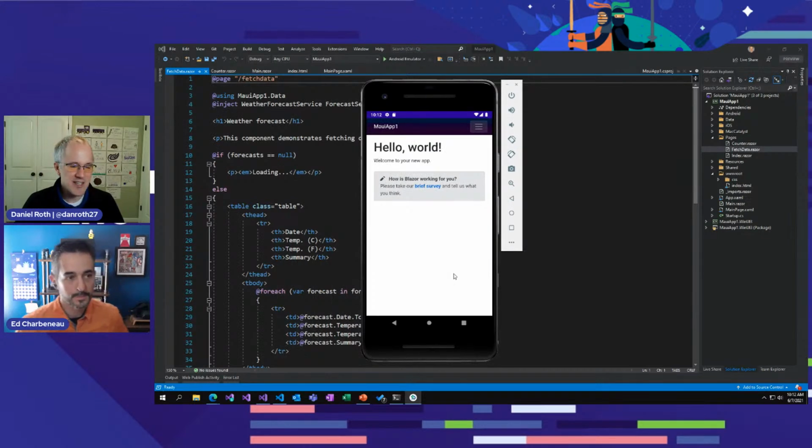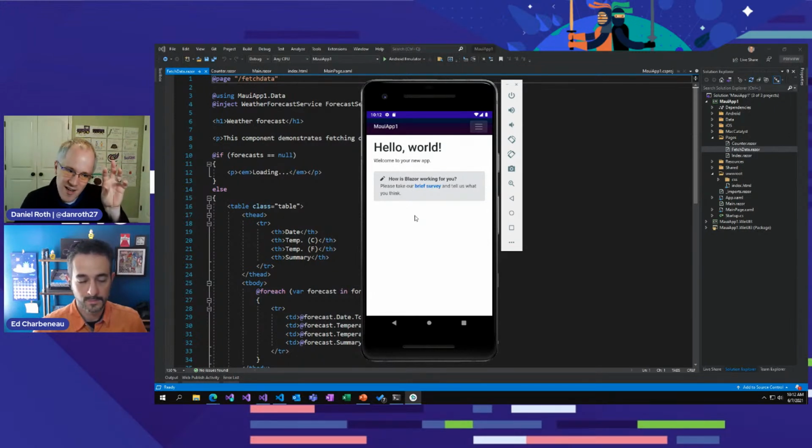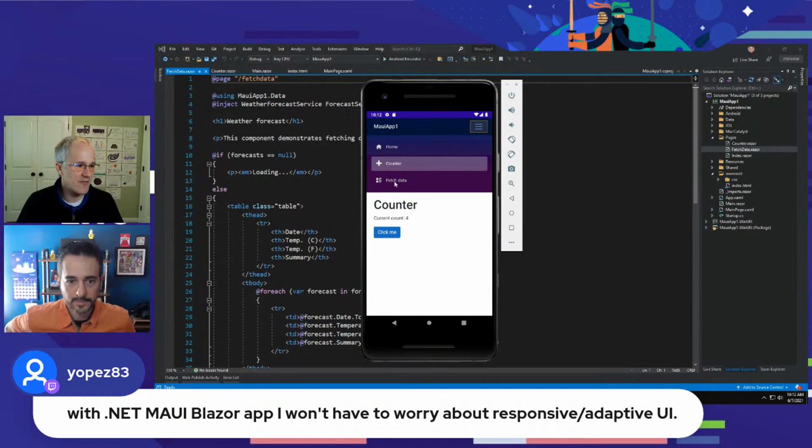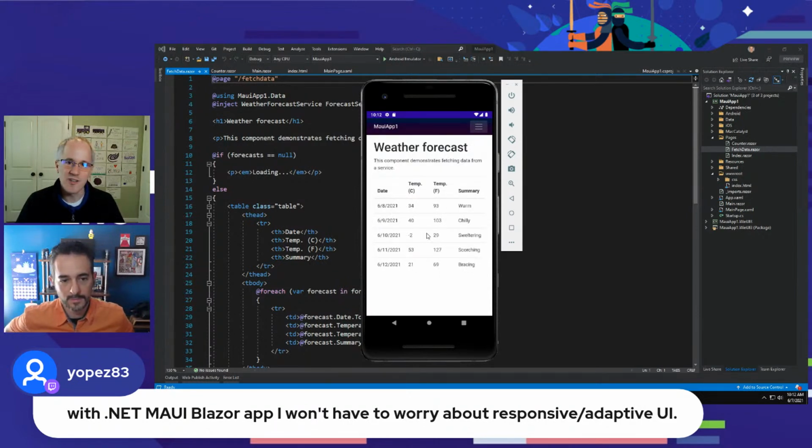And yeah, there's our Blazor app running as a native Android application. We have an embedded web view control. Our components are running natively on the device, but they're rendering to this web view control. And all the normal Blazor stuff works. We got our counter and our fetch data page, all being rendered in the browser, in the native Android app.